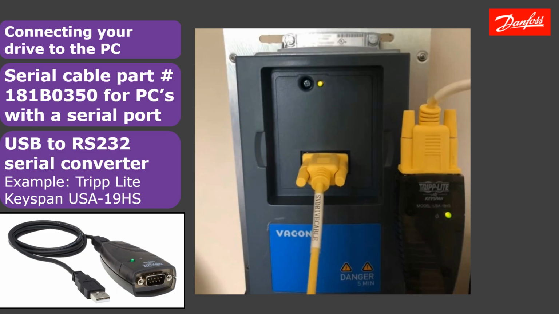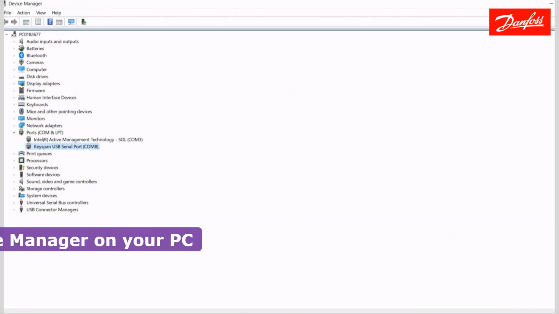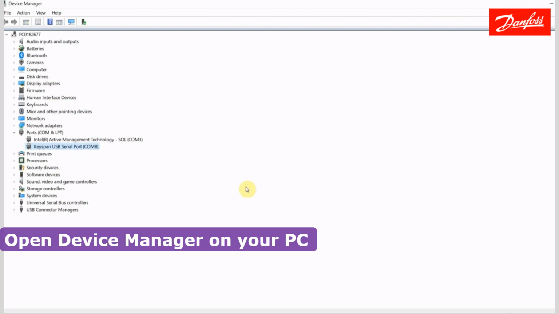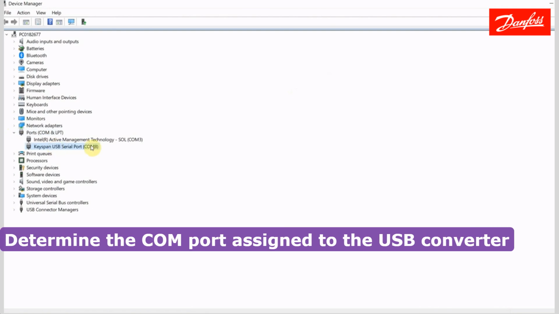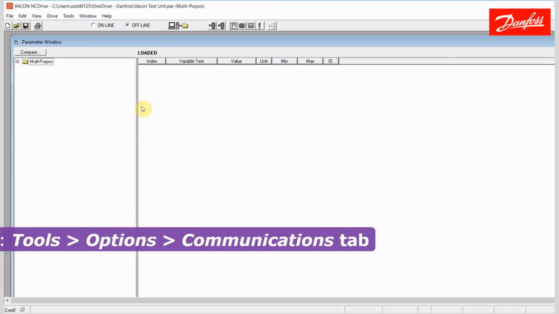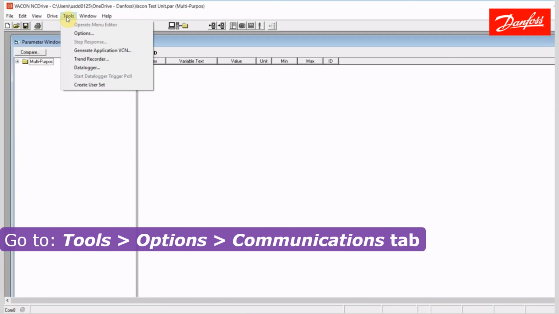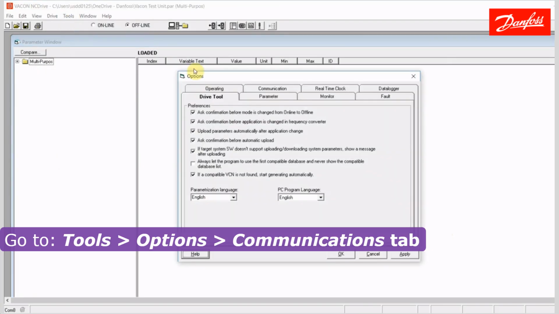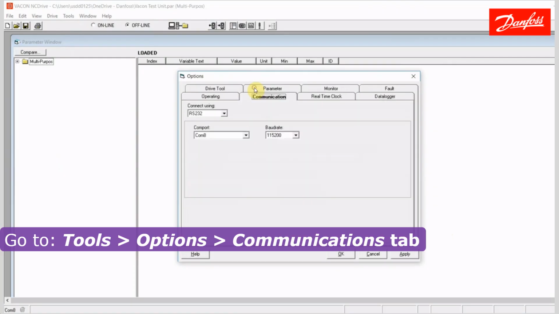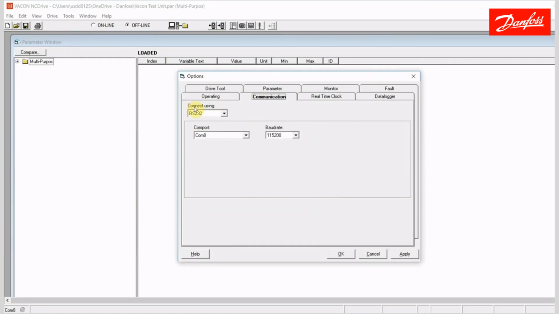So let's take a look at that. You have to open up your device manager after you connect the converter. In this instance, I am looking at the COM ports, and my converter has adopted COM port 8. When I go into the software, you're going to want to go to Tools, Options, click on the Communication tab, and here I leave this 232 and I would select the COM port that the computer assigned it.